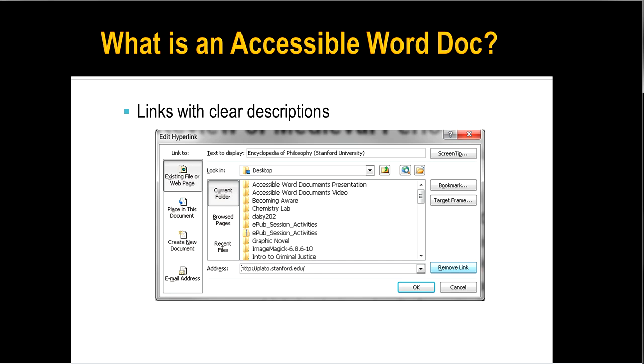Links in an accessible document have clear descriptions so that students know where they will be directed when they click on the links.